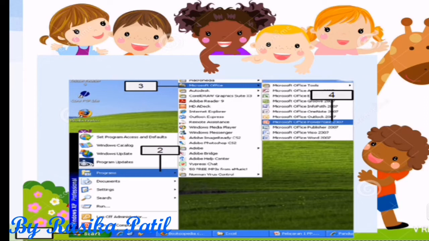One more method is there to open it. When you go and click on Start, you may get the PowerPoint option directly on the taskpad. There you can click and open it. This is also one method. Otherwise, the proper way of opening is this only: go to Start, Programs, then Microsoft Office. In that go to Microsoft Office PowerPoint 2007.